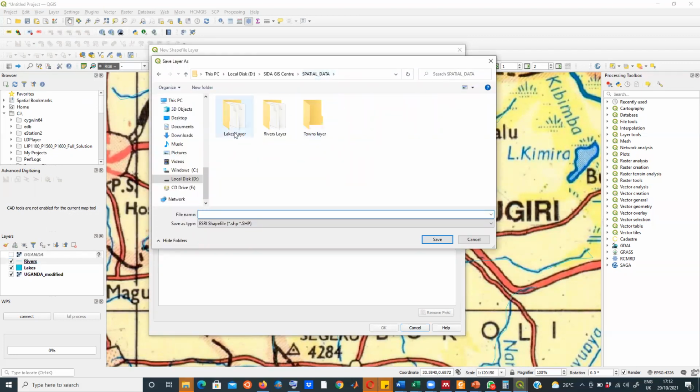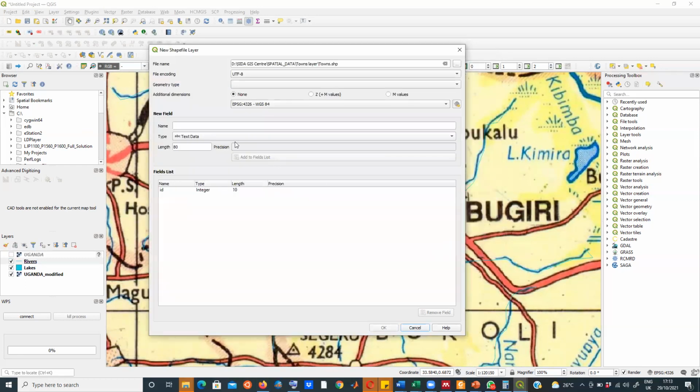Now remember, we have finished lakes, we have finished rivers. Now I want to do towns. So I open the towns folder. Then I click here, I write there towns, and I save. So for file encoding, you leave it the way it is. For geometry type, you click the drop down arrow, and this time you select point because towns are points. Okay. Then you come here.